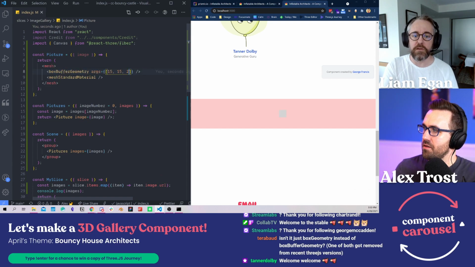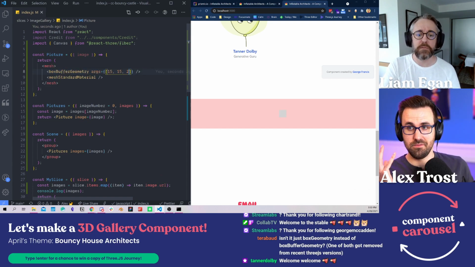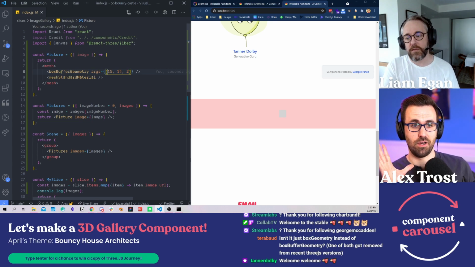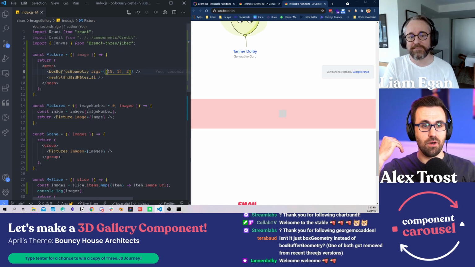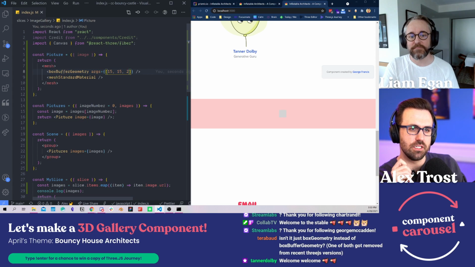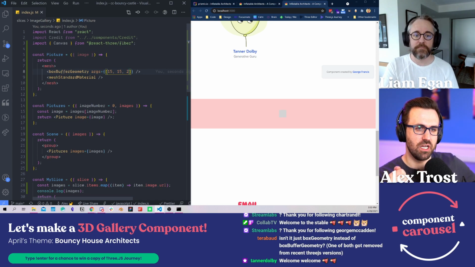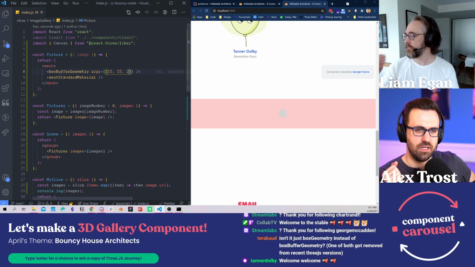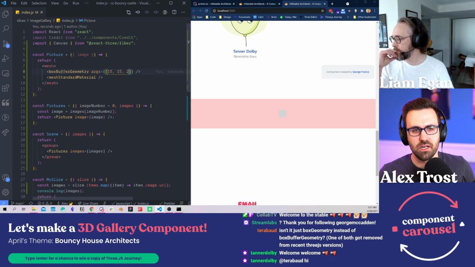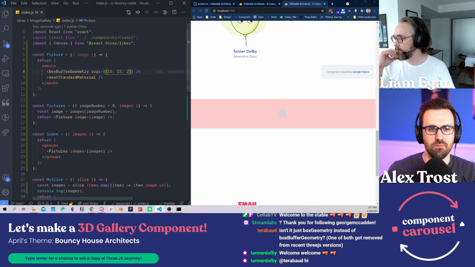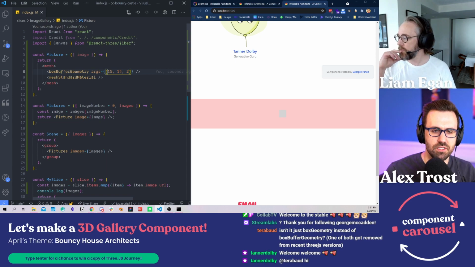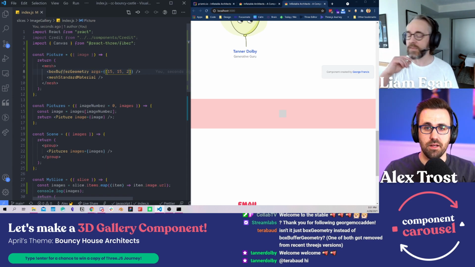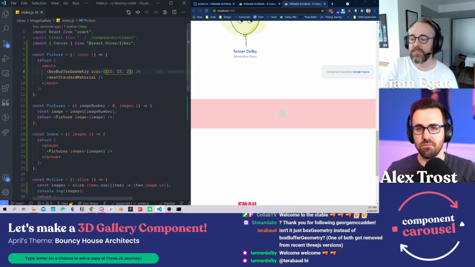And then on mesh standard material, we want to add a map. Sorry, I just gotta pause. I just hit save. Oh wait, Leah in the chat says, isn't it just box geometry instead of box buffer geometry? One of both just got removed from recent Three.js versions. Oh, really? I'm not sure. I don't know. It might be simpler, but yeah.